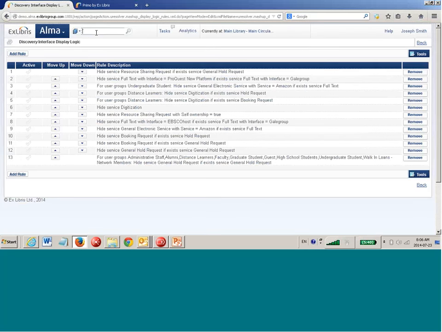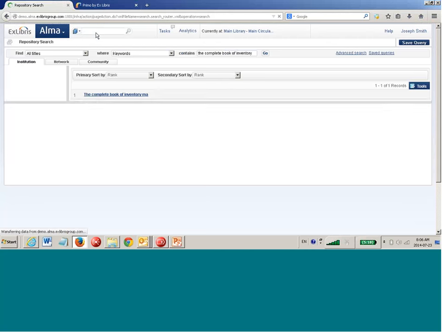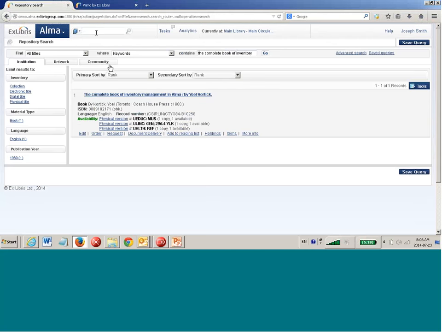Close this one, and we have an example here with an item in 3 different locations. The Complete Book of Inventory Management. There it is. So we can see we've got this in the education library music location, main library general location, and medical library reference.